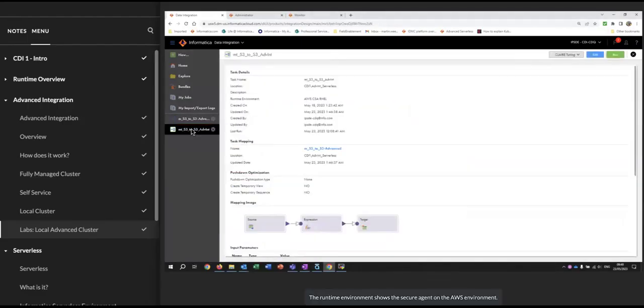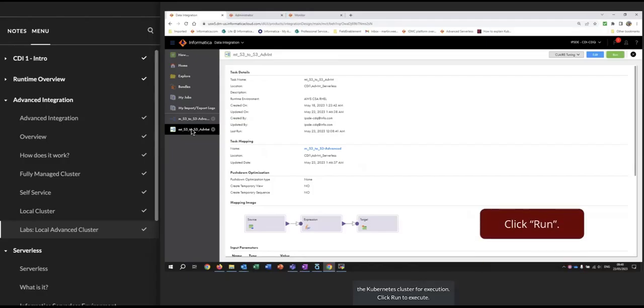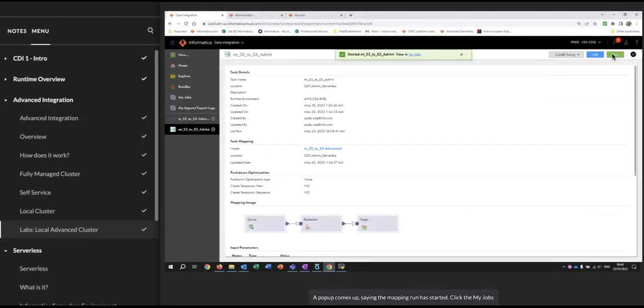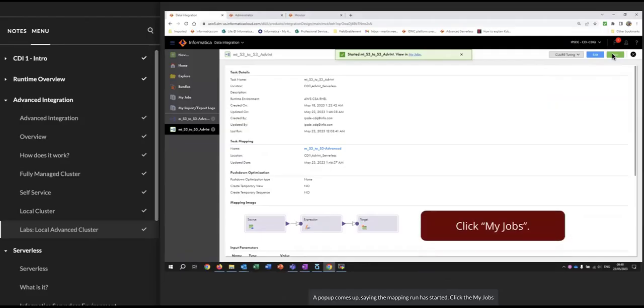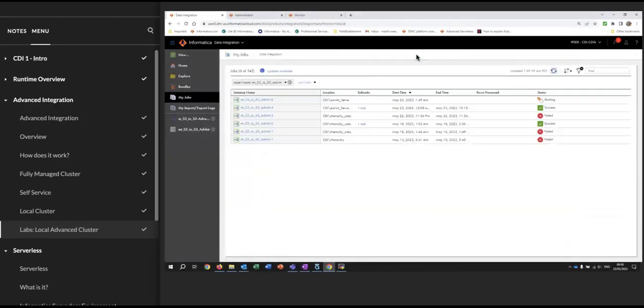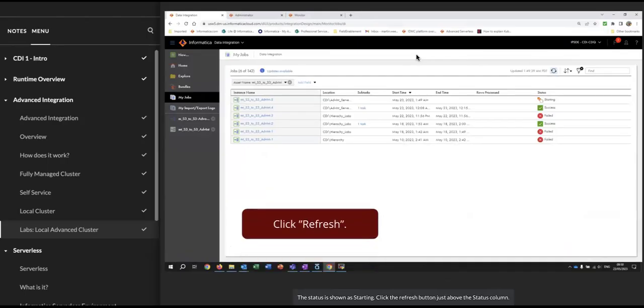The runtime environment shows the secure agent on the AWS environment. A standard mapping would execute on this secure agent, but an advanced mapping will initiate the Kubernetes cluster for execution. Click Run to execute. A pop-up comes up, saying the mapping run has started. Click the My Jobs text in the pop-up to monitor. The status is shown as starting. Click the refresh button just above the status column.